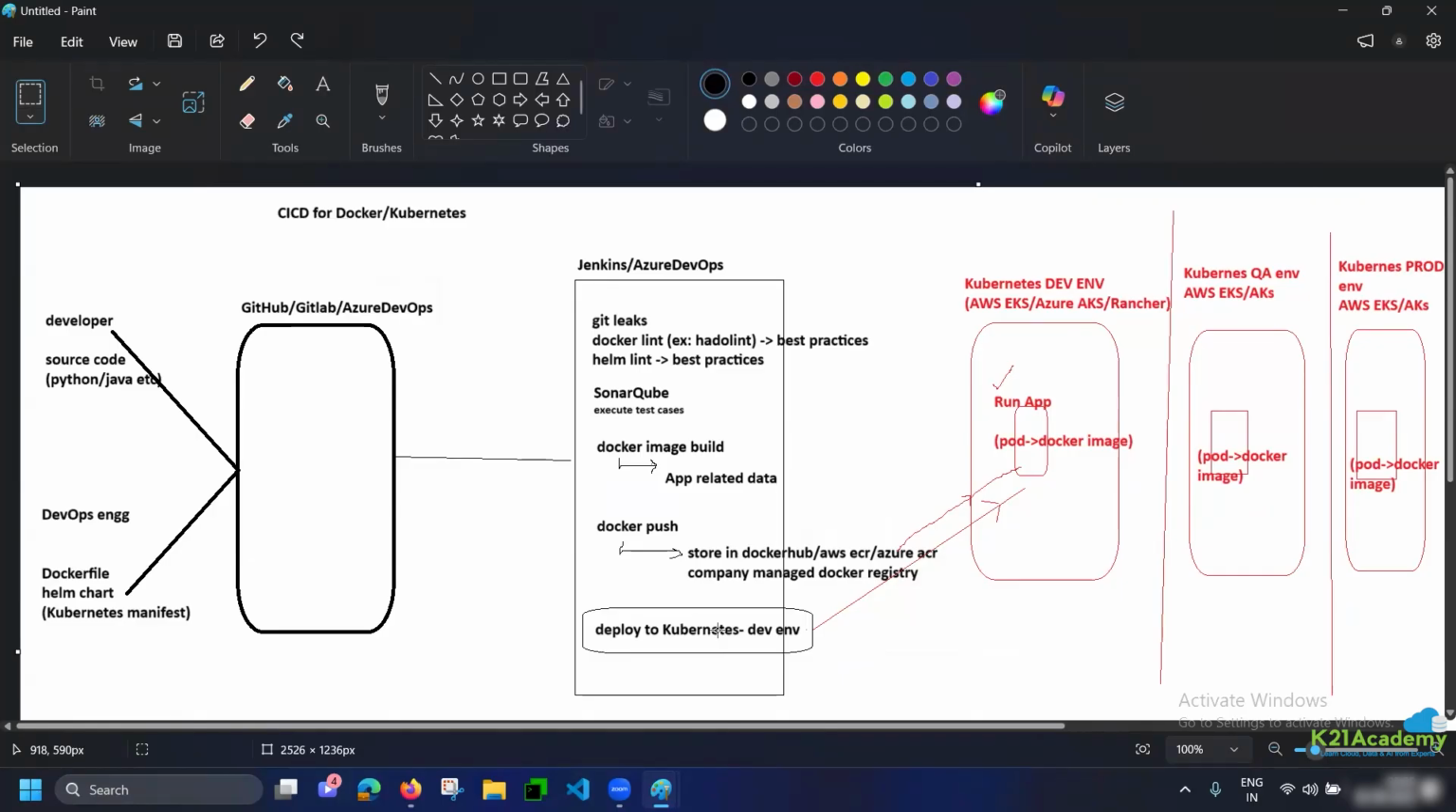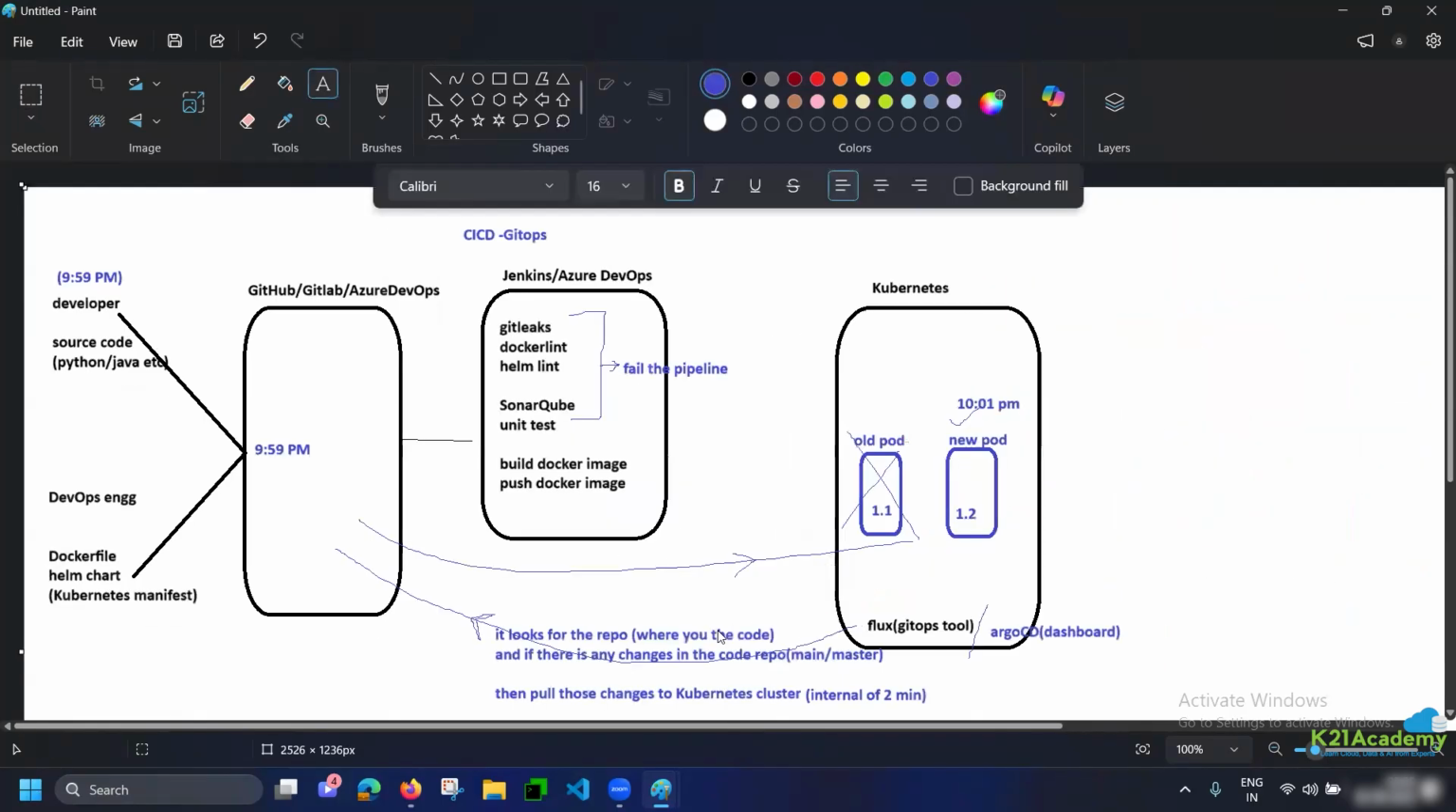So yes, it's up to you. If you want to have approvals, you can have the approvals as well in the GitOps. Yes, it also allows you to do the approvals. And you can have no approvals as well, right? So it's up to you how you want to configure this Argo CD and the Flux CD.